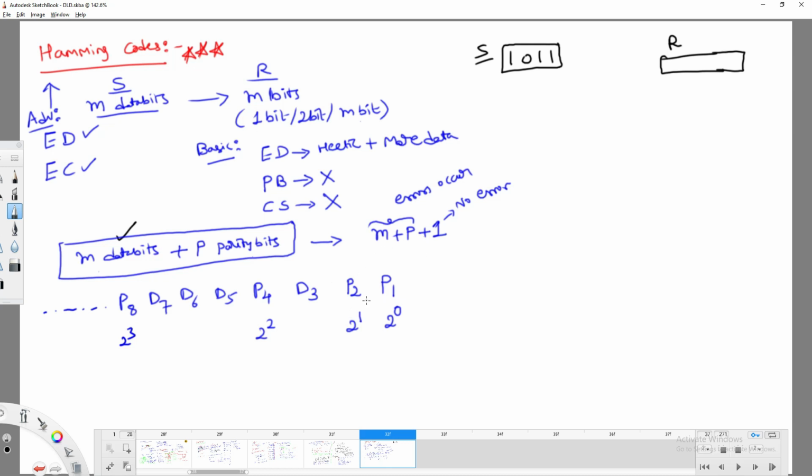Try to fill the data, right? Don't think about the parity. Here you need to fill 1011. From the right side you are going to fill. So D3 as 1, D5 as 1, D6 as 0, D7 as 1. Do we require P8? No, no need.